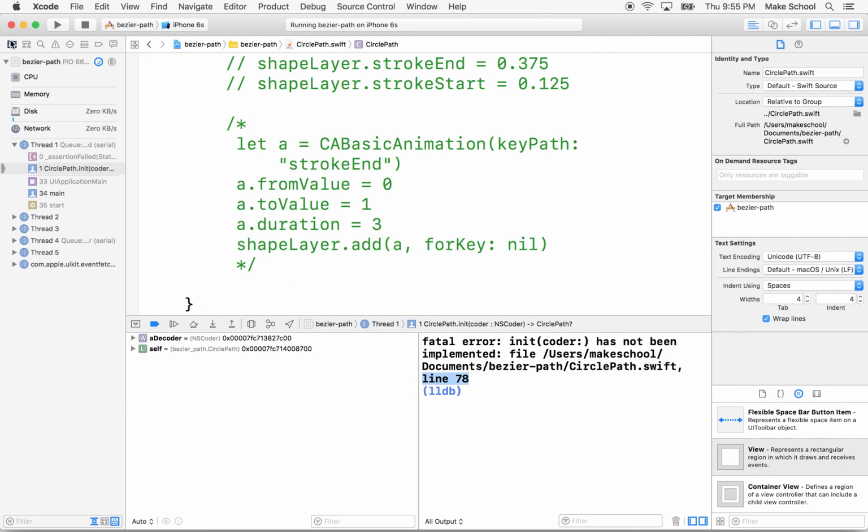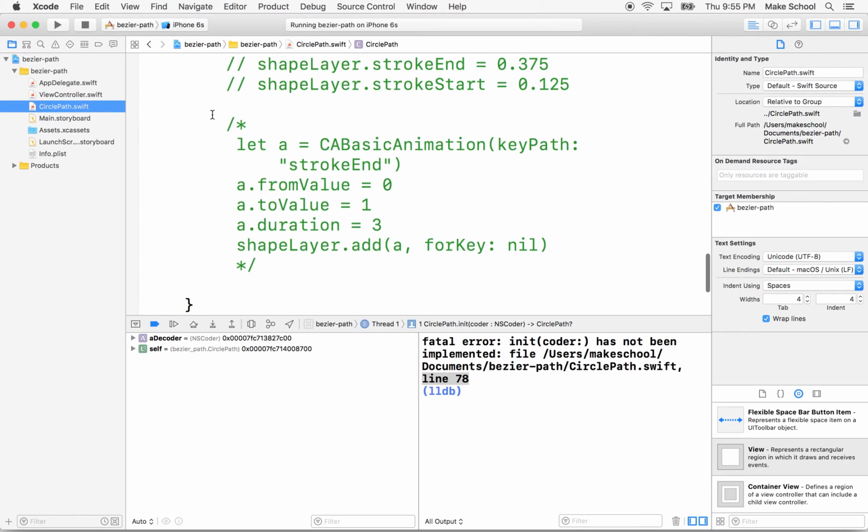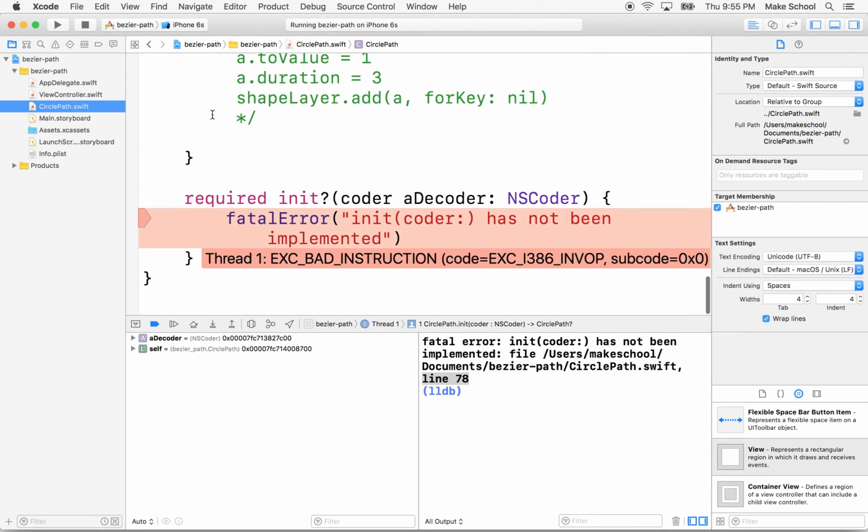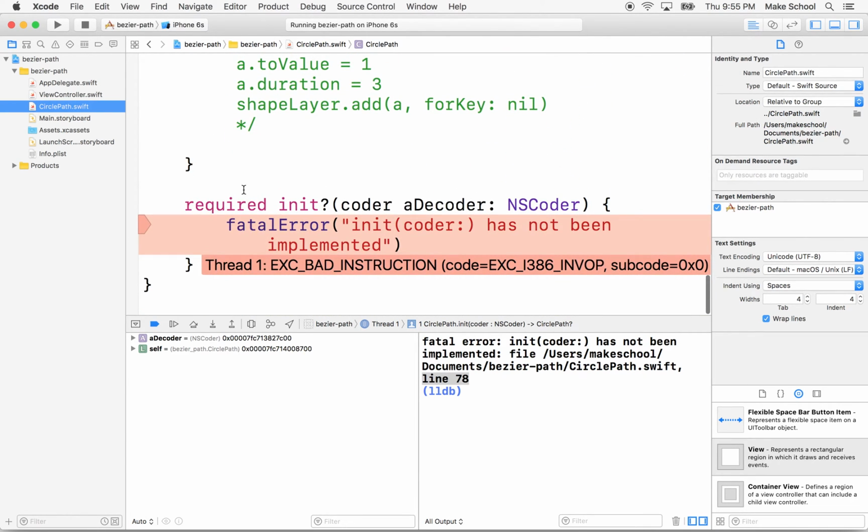So if I go to CirclePath and examine line number 78, I don't have the line numbers turned on, but this little red arrow is pointing right to the error here. What we can see is it says init with coder has not been implemented, which is exactly the message that we have here, right? And then it says fatal error. So we called the fatal error method, and it crashed our program for us and printed this message on line 78, right?